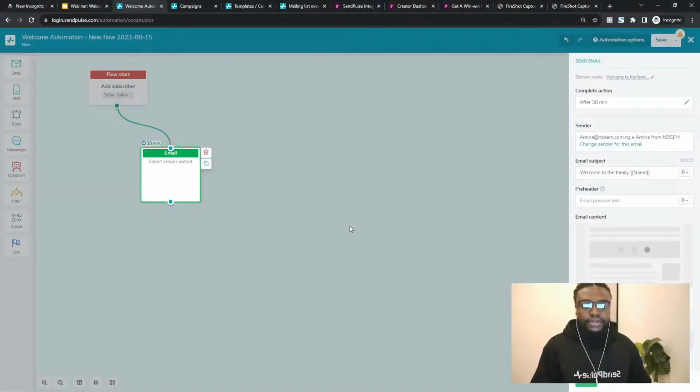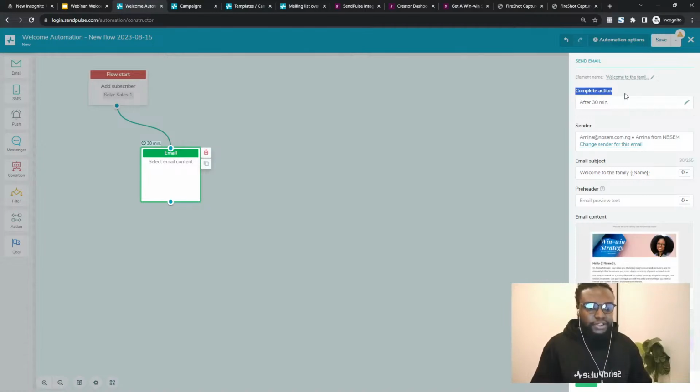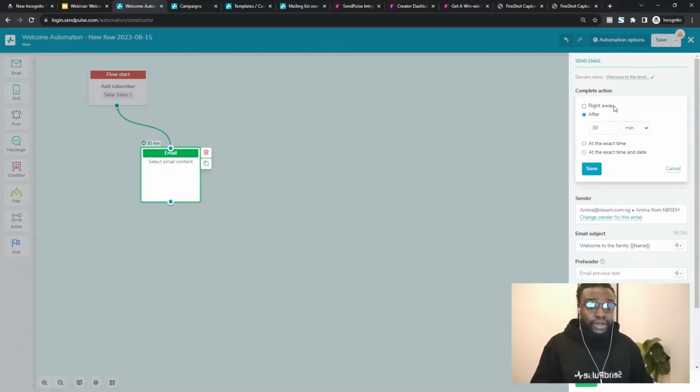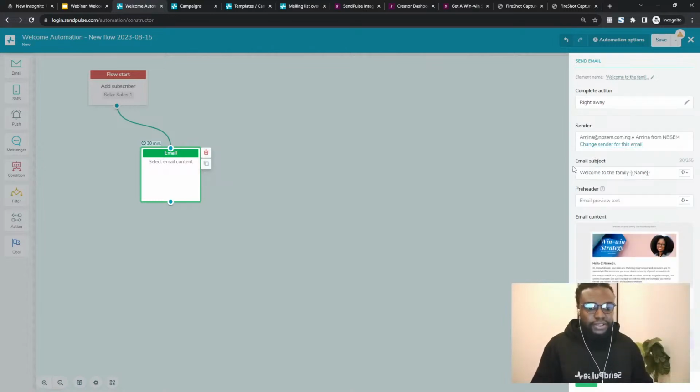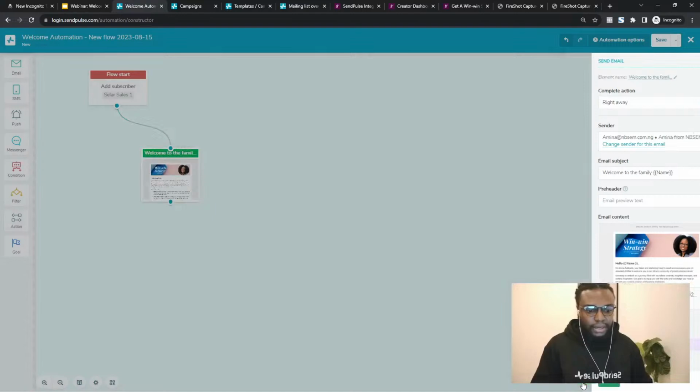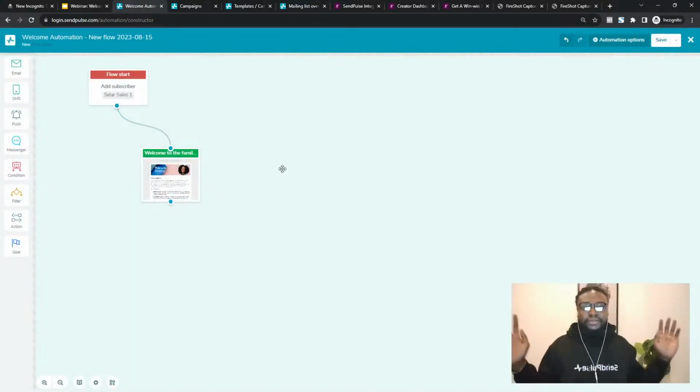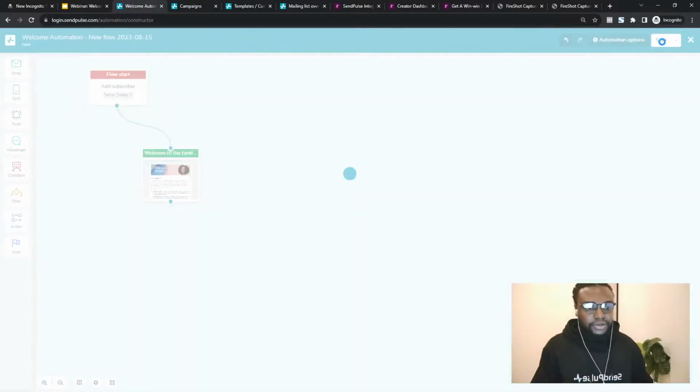Oh, great. So there we have it. You can see the complete action, which is the time to complete sending the email. We don't want to wait for 30 minutes. We want this to happen right away. So just click on right away and save. And then we click on apply. And there you have it. The welcome message automation is set. So we go ahead and click on save.